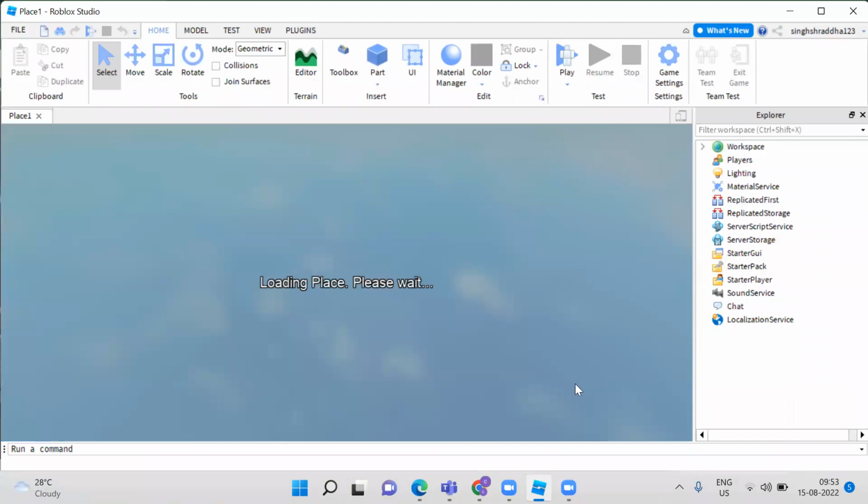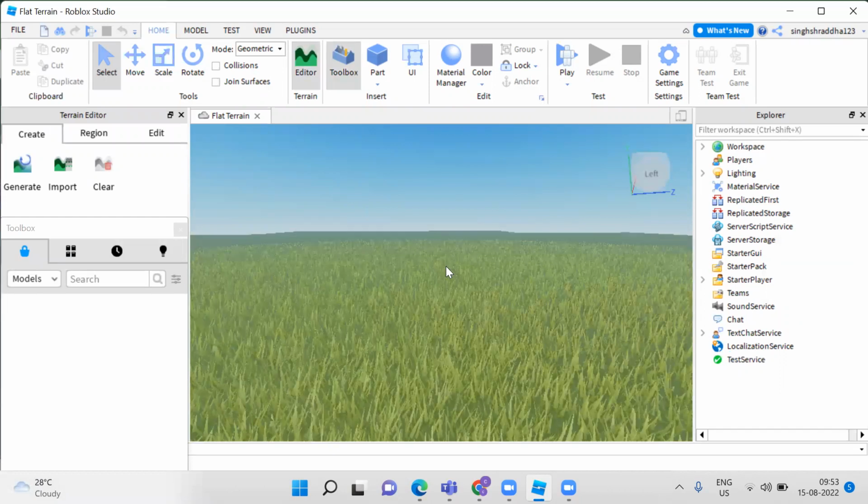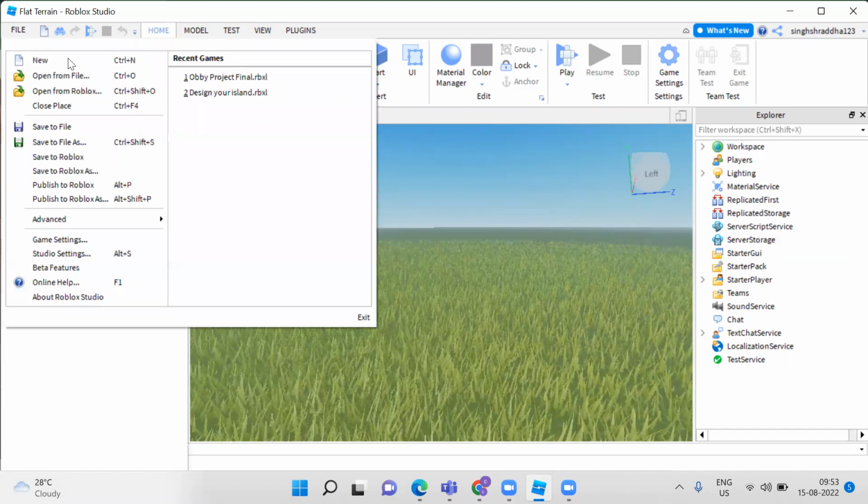Okay, so this is the Roblox Studio screen. Over here, as you can see, you have your flat terrain. Suppose in your project you require a flat terrain, you just need to select that. After that, suppose you want to add any object in your flat terrain. In the file section, you will get new file and open from file. If you want to open any Roblox project, you can close, you can save your file, you can save to the Roblox account, whatever you want, you can do.